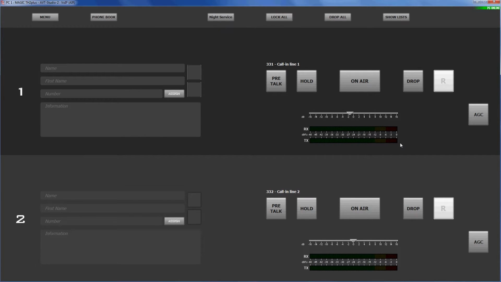A few more functions which are available for the MAGIC TH2plus are the lock all function. With this you can lock all lines, so no incoming calls are allowed, and callers who try to call the system will only hear the busy tone. To unlock the lines, simply press the button again. It is also possible to lock single lines, just press the drop button a little bit longer. You can also drop all calls simultaneously with the drop all button.